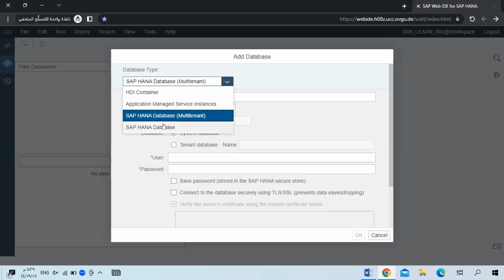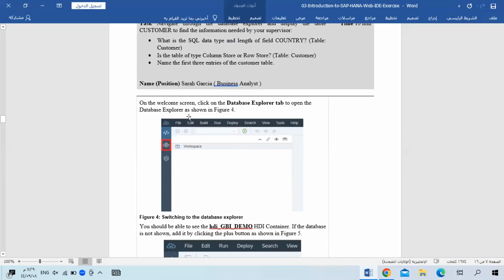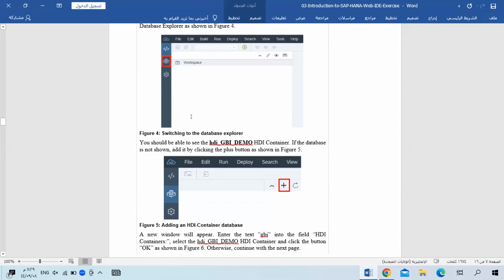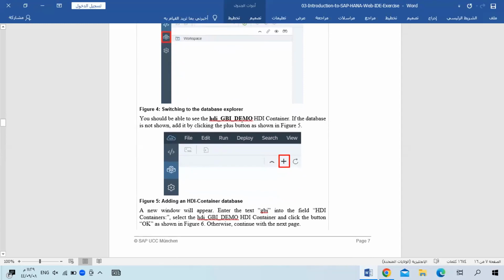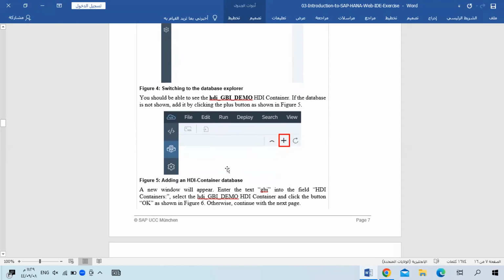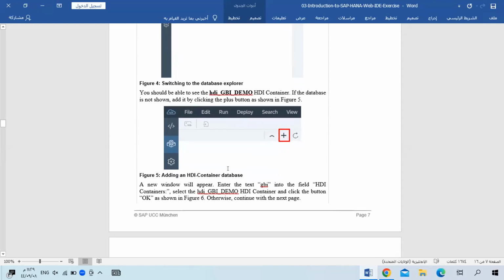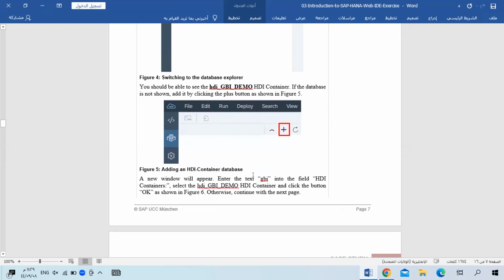Okay, can you go back to the case study? See what is the next step for us? In this tab, you should be able to see HDI, GBI, demo, HDI container. Okay. Or we can add it. We should be able to, then we will add. So let's see HDI container. Can we see the HDI container?